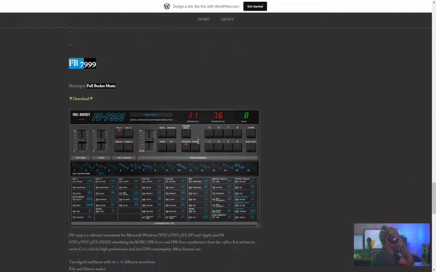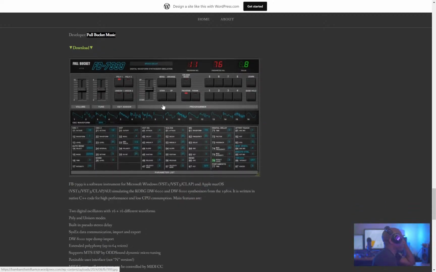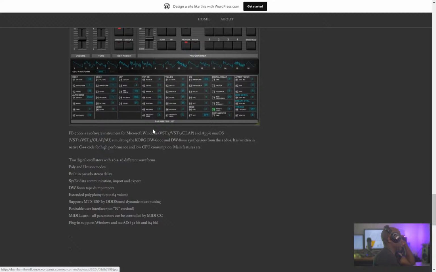Last up, we have from the same developer again, FB7999. And once again, Full Bucket Music delivers a resizable interface. They have a ton of plugins. You have full plugin format support of VST2, VST3, CLAP, macOS, PC, 64-bit, 32-bit, all that good stuff. And pretty decent on the CPU. It's not too heavy. Lots of presets. So definitely check this out.